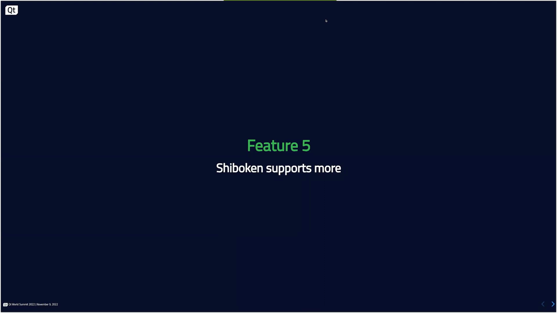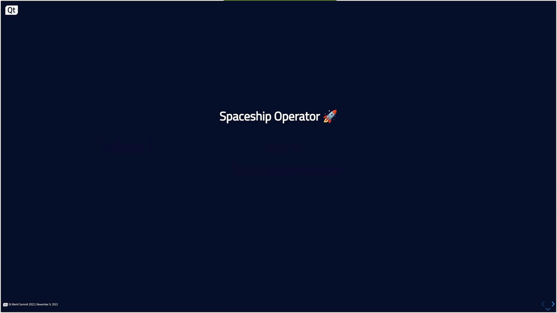Feature number 5, Shiboken supports more. As I mentioned in the initial slide, Shiboken is a Python binding generator. It takes your C++ code and creates Python bindings for it so that you can call this C++ code from Python. C++ as a language has also been improving continuously over the last couple of years, and with each iteration you get really cool new features. One of these cool features that we have with C++20 is the spaceship operator. So what exactly is a spaceship operator?